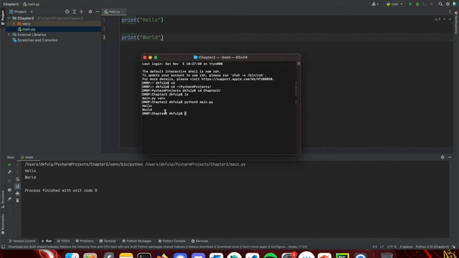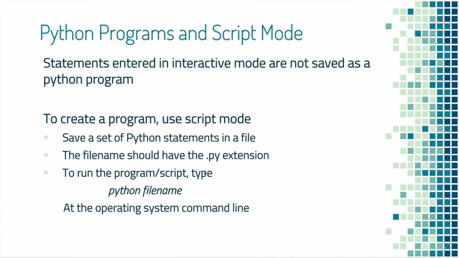If I run this, it'll now say hello and world, just like it did down here. Again, do not use the terminal unless you really want to try it out, but again, don't try to break your computer. It's easier just to go through PyCharm. So either way, with the script mode, you can run it through PyCharm, you can run it through your terminal. All of those, though, you can work with, and if you save it, you run it, and you can run it again later. Interactive mode, you cannot save it.